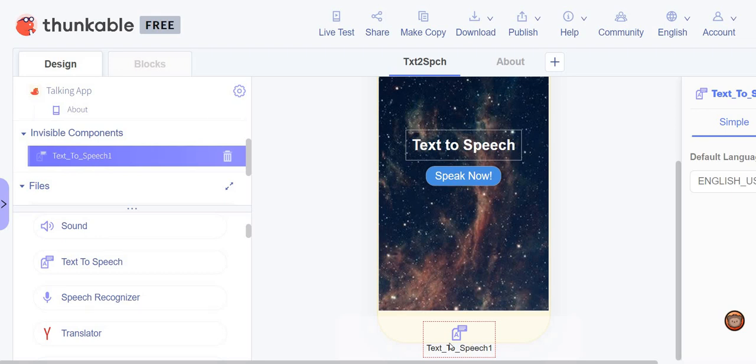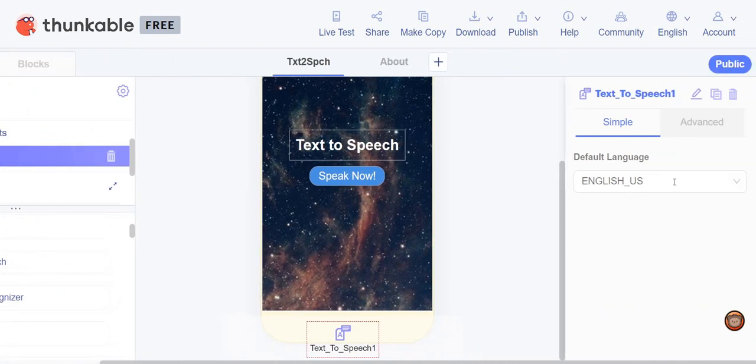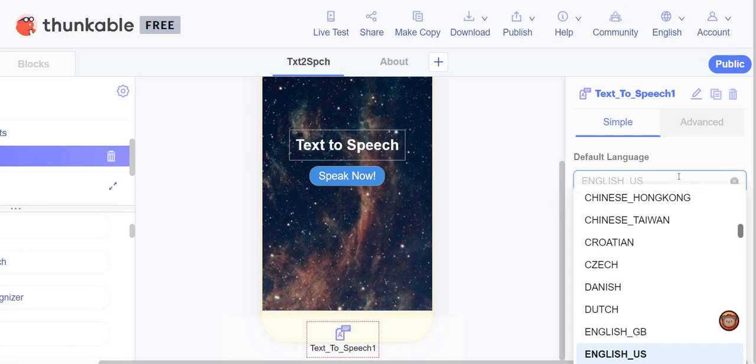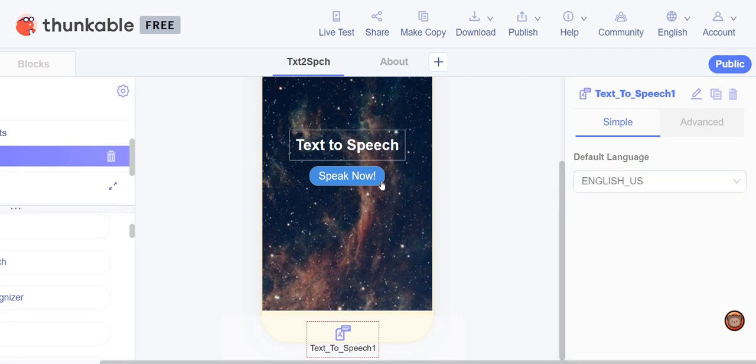So now we have added the text to speech, and this component name is TextToSpeech1. Of course, you see the default language is English, and you can choose so many other languages and things like that. Even though now when you click, it is not speaking anything because we have not assigned any functions to it. So we are going to do that now. Is everyone with me?